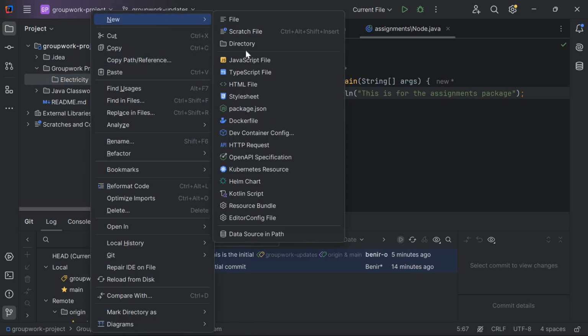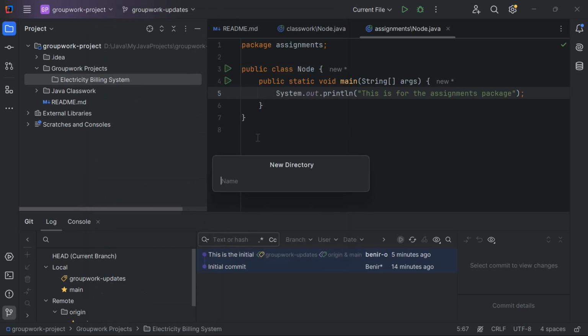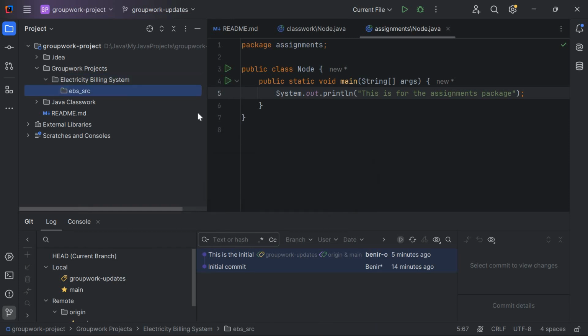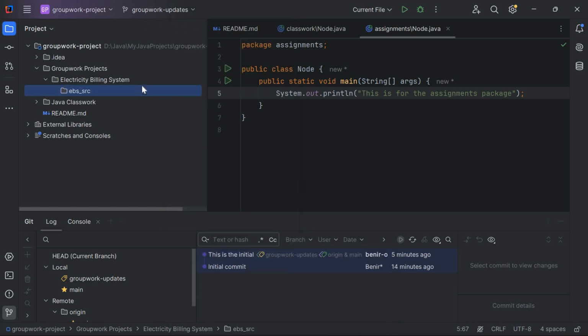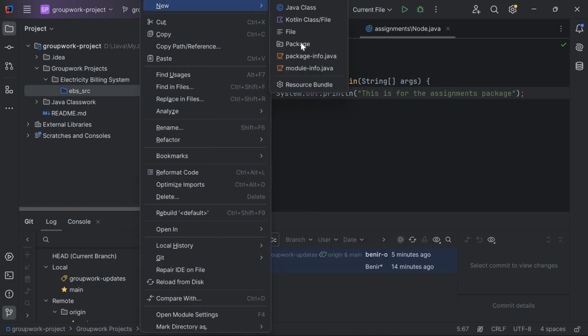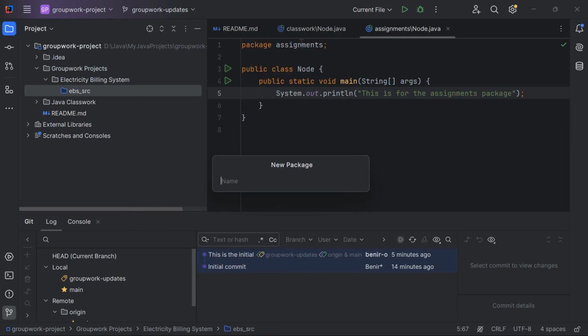So I will create another directory called maybe EBS SRC. This will be our sources root. So I come mark the directory as the sources root. After that, I want to create maybe a package called tokens.